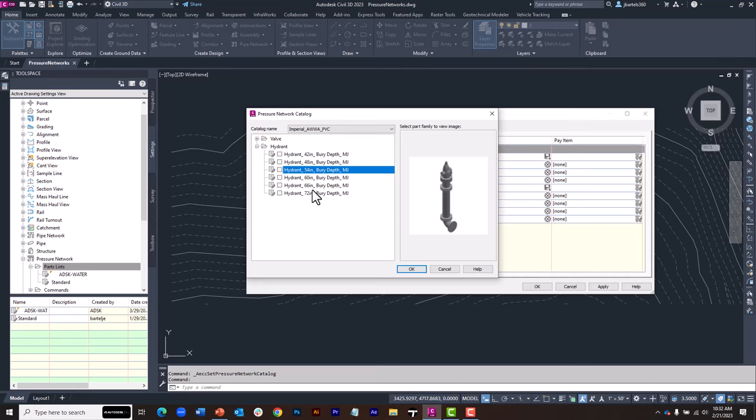And then maybe I'll take this down to here. When I'm finished, I'll press enter. So there's my water main. Works just like the other one. I could select this. I could grip edit it. I could label that. The pieces would update.